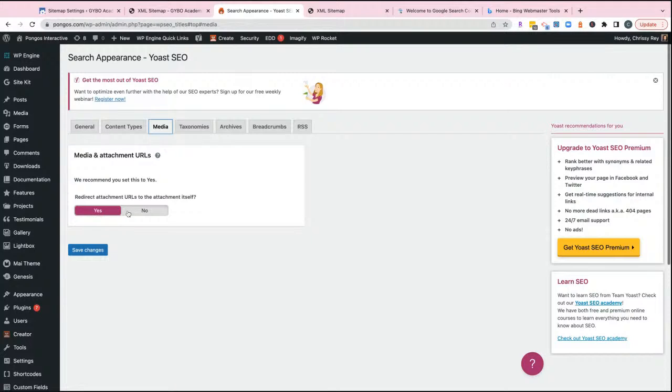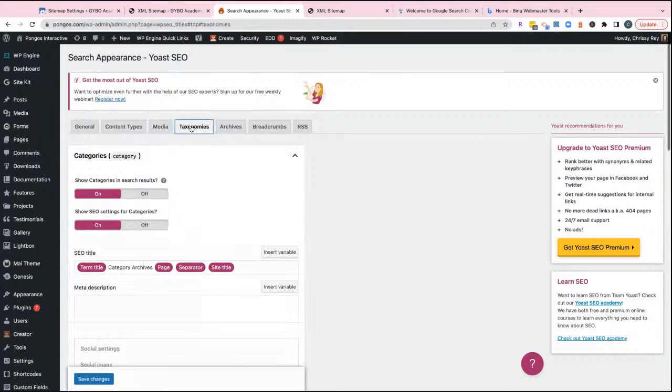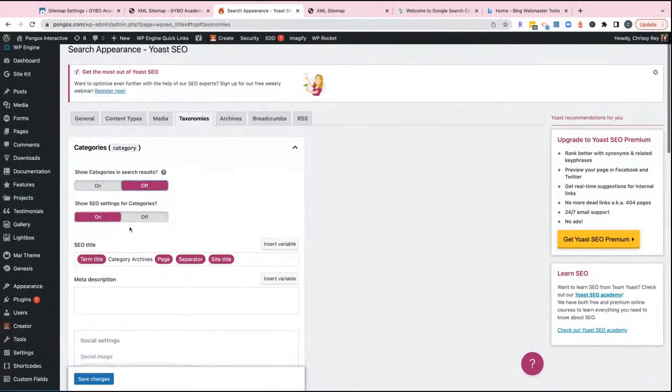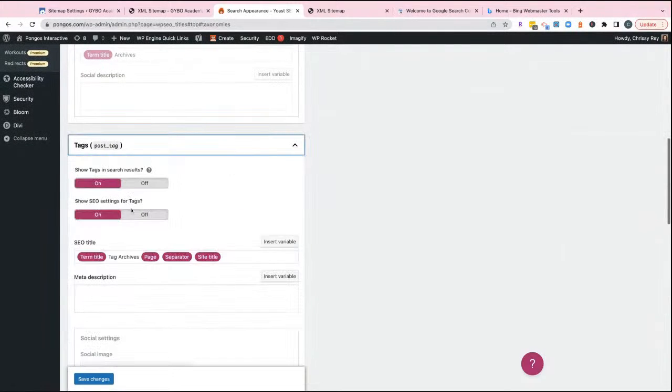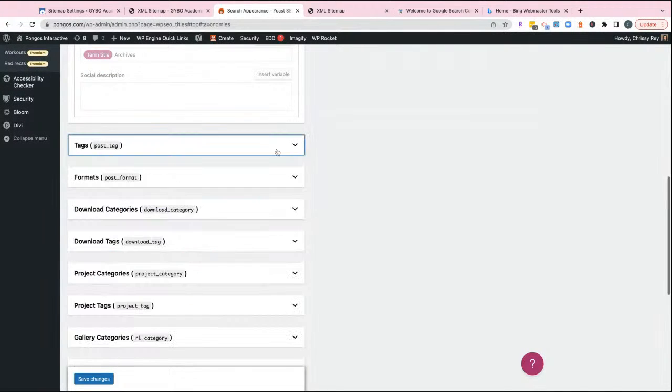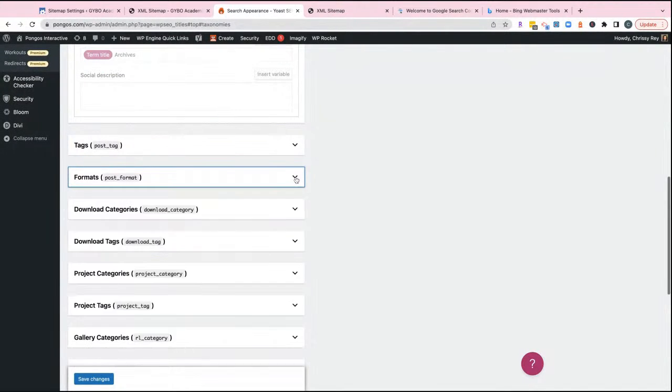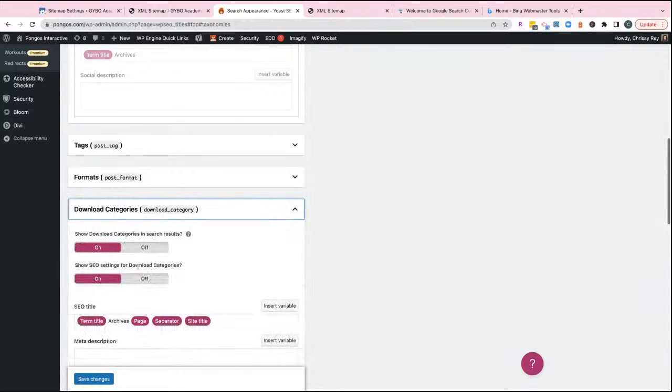And if you want to redirect attachment URLs to the attachment itself, I would click yes for this. And then go to taxonomies. Right now you can see categories turned on. I'm going to turn that off. And tags, I'm going to turn that off. Formats is already off. I think the rest of them, I'm going to turn these all off. I'm going to turn these taxonomies off.